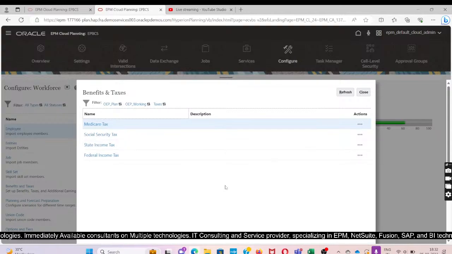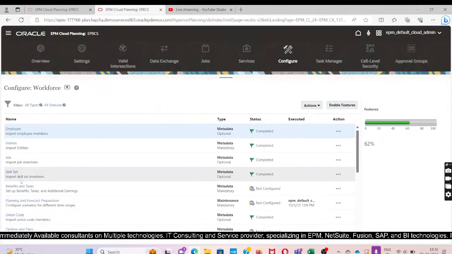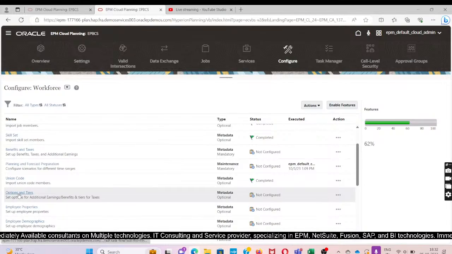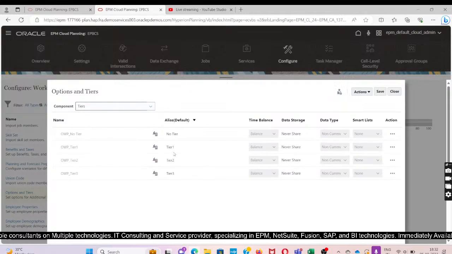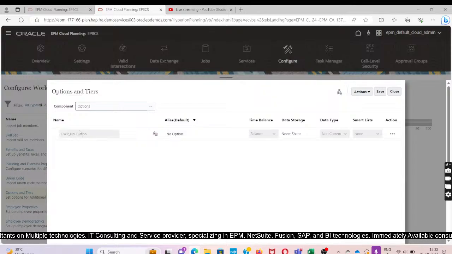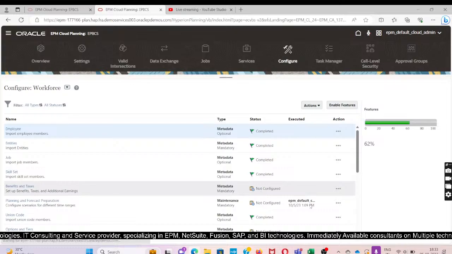Okay, so here we have already defined all the benefits, additional earnings and taxes. If we have more than one option or more than one slab rate or tiers with us, we can add this in the options and tiers over here. Here we have tier 1, tier 2, 3, and if we want, we can add more. Here we can add the option as we did previously for the merit rates. In a similar manner, we can add the options and tiers as well. So here we have made the relevant changes.